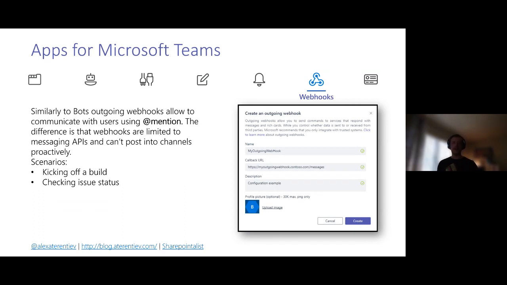The next one is webhooks. So Office 365 connectors are incoming webhooks. These webhooks are outgoing webhooks, and they're pretty similar to bots. They allow a user to communicate with the webhook using @mentions. It's more of an easy way to extend Teams, for kicking off some flows or getting some content based on simple commands. In comparison with the bots, webhooks are limited to the messaging API inside Teams. So basically, you cannot create a channel or add a user to a group. You can only provide some message to a user and get some message from a user.